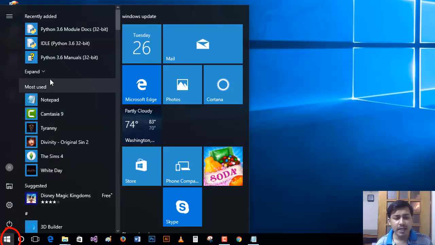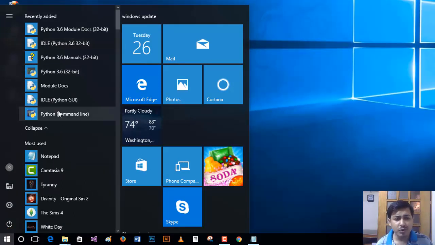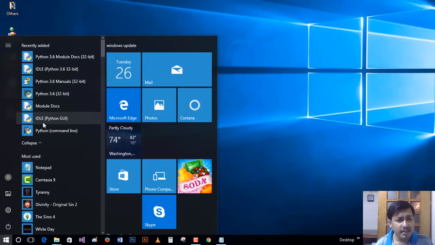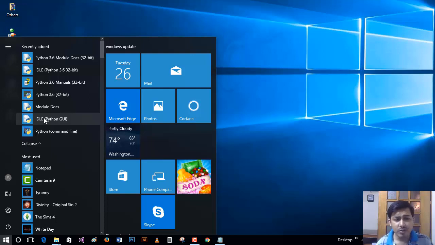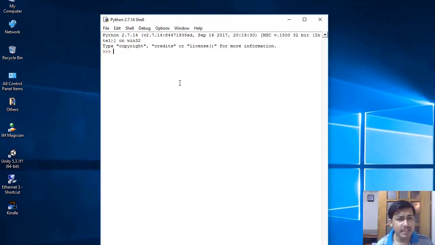Okay, so click on Start, and it will show recently added things. You can see IDLE Python GUI, graphical user interface. Another one is there, IDLE Python 3.6 32-bit. So you can start the first one. Let's see what it is going to bring. Okay, it is gonna show Python 2.7.14 Shell by python.org.